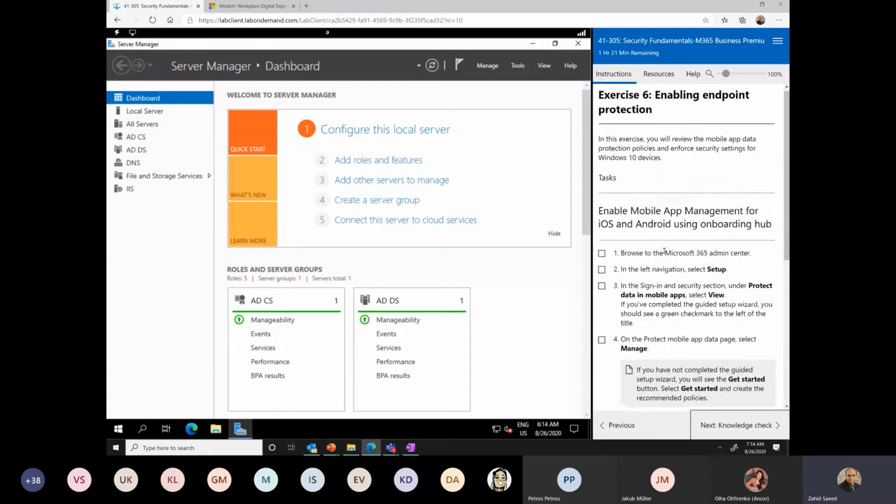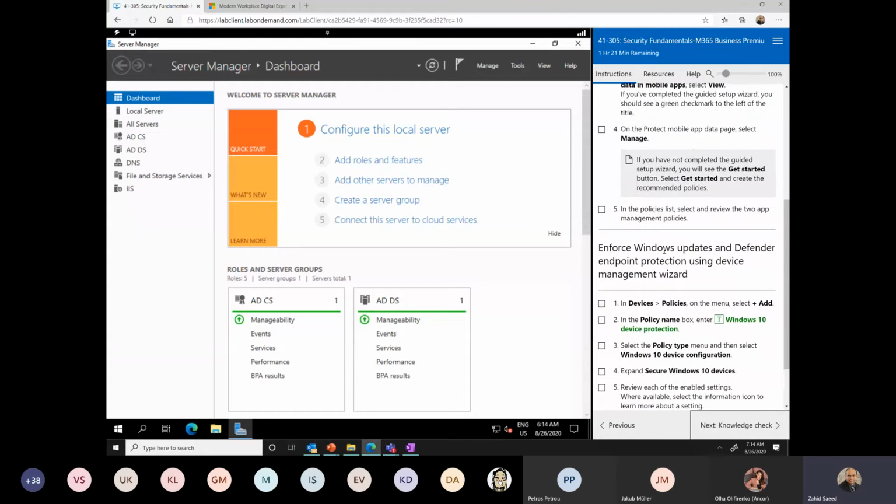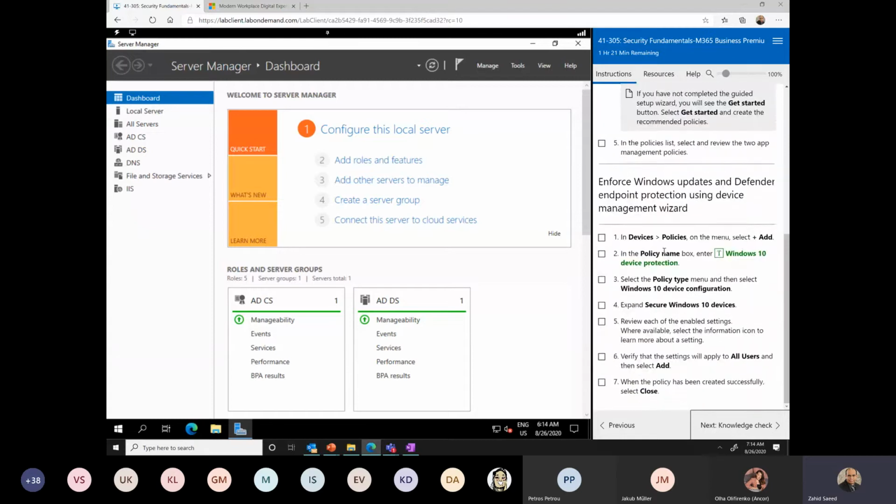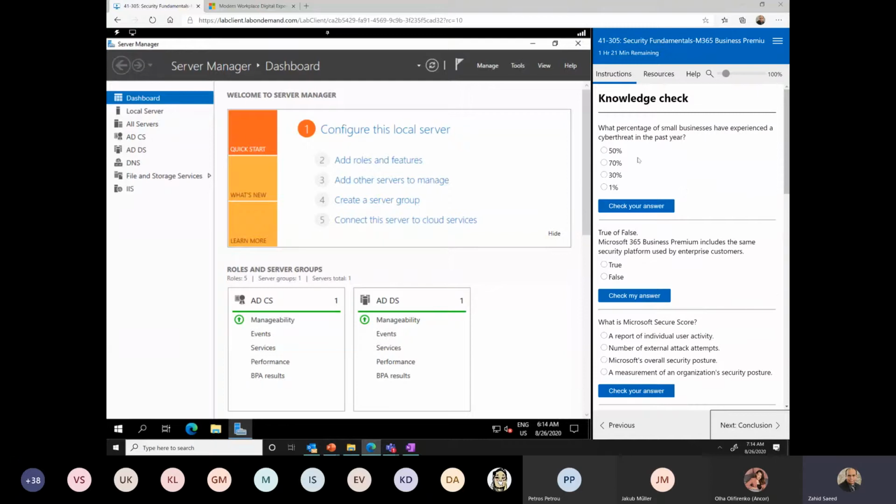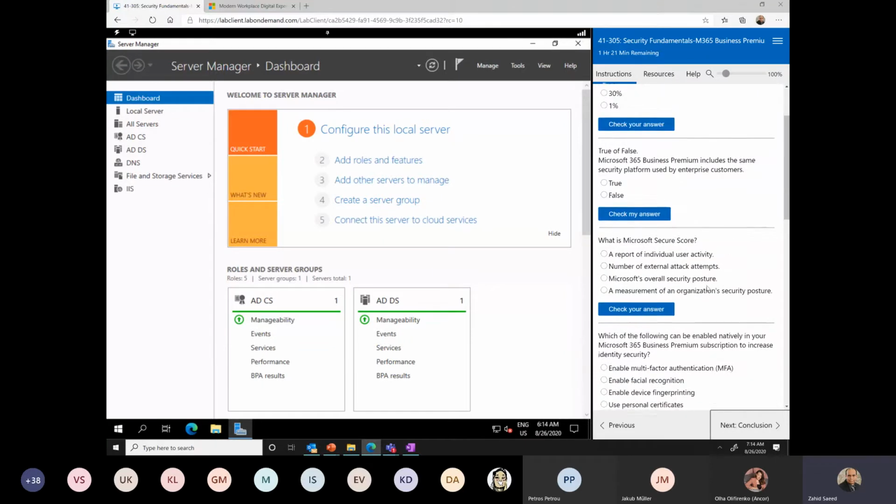Yeah, the same thing, but we have a full module on mobile device management. So I will go through that after this, like a little bit of knowledge check. Very simple, to be honest.